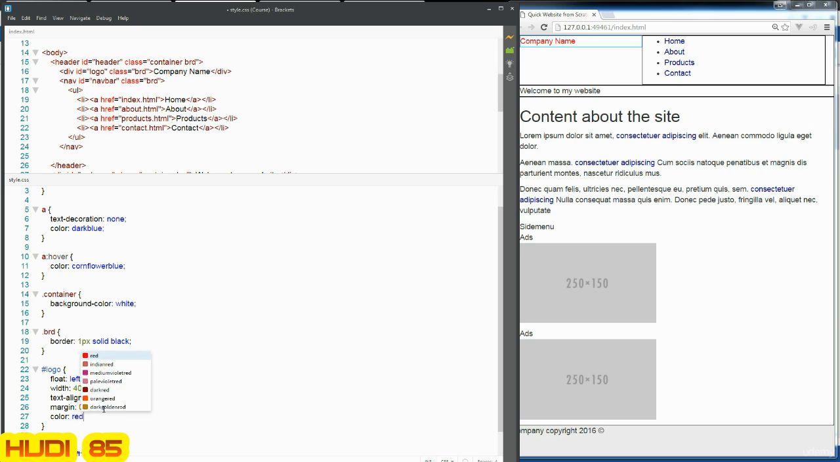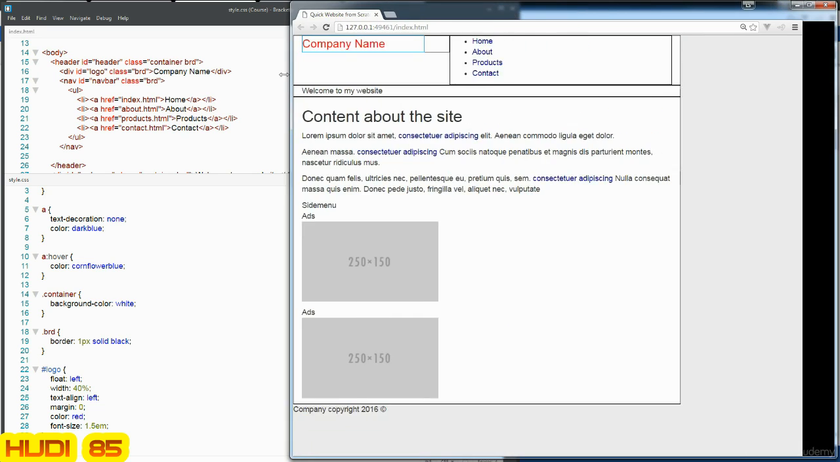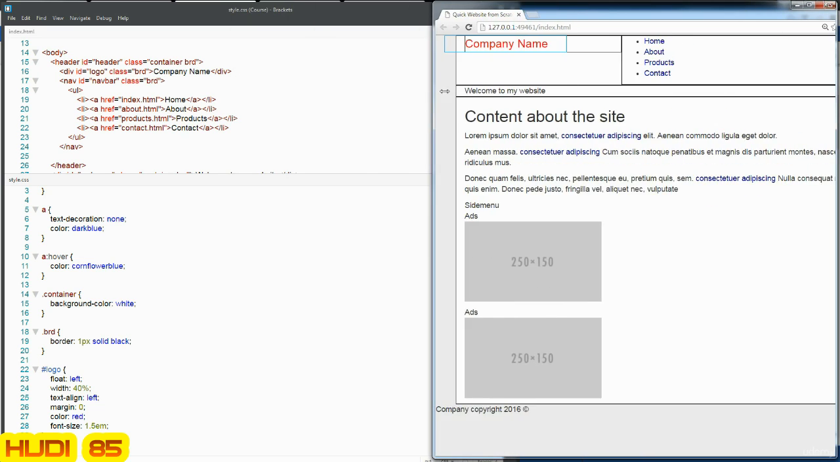Or maybe you can add in a little bit of color. I know I said I was going to do a grayscale, but let's add in a little bit of color there as well. And we can also adjust font size and font family, of course. So maybe let's make it 1.5 em, so it's a little bit bigger there to stand out. So there we've got our company name.